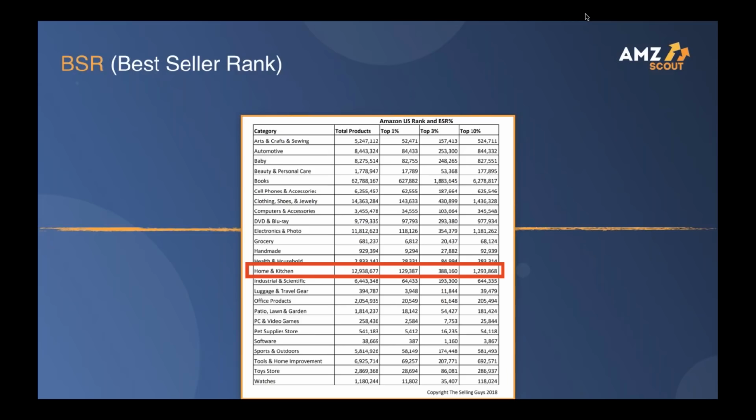I know some sellers who will tell you only look for things under 30,000, only look for things under 100. If you're a bookseller, they might tell you look for items under 1 million. Some say 2 million, depending on the profit there. But again, it's going to greatly depend on which category that you are in.